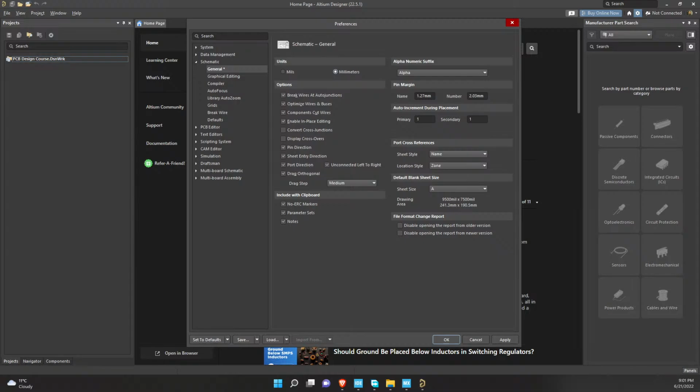All right. Now, pin margin. Let's leave it for now. And the next options we'll be looking at.